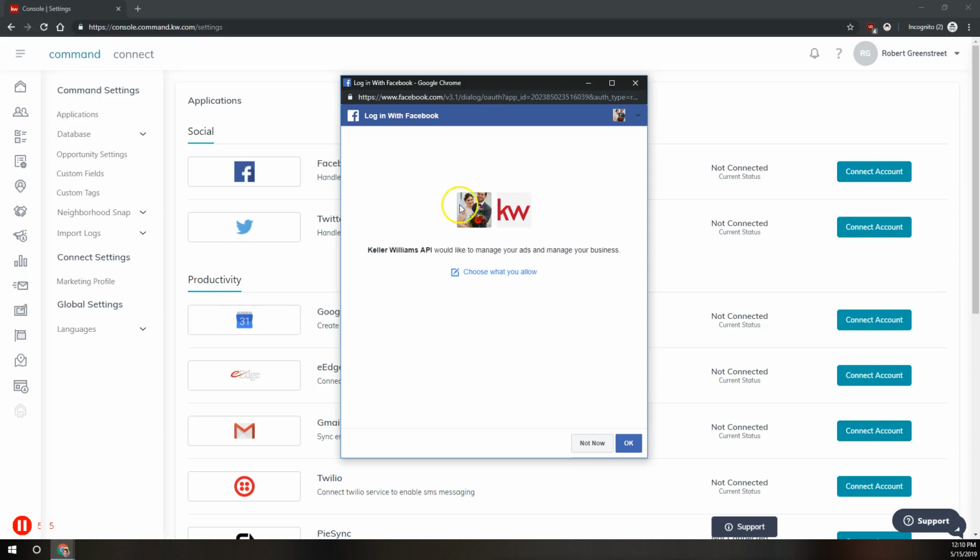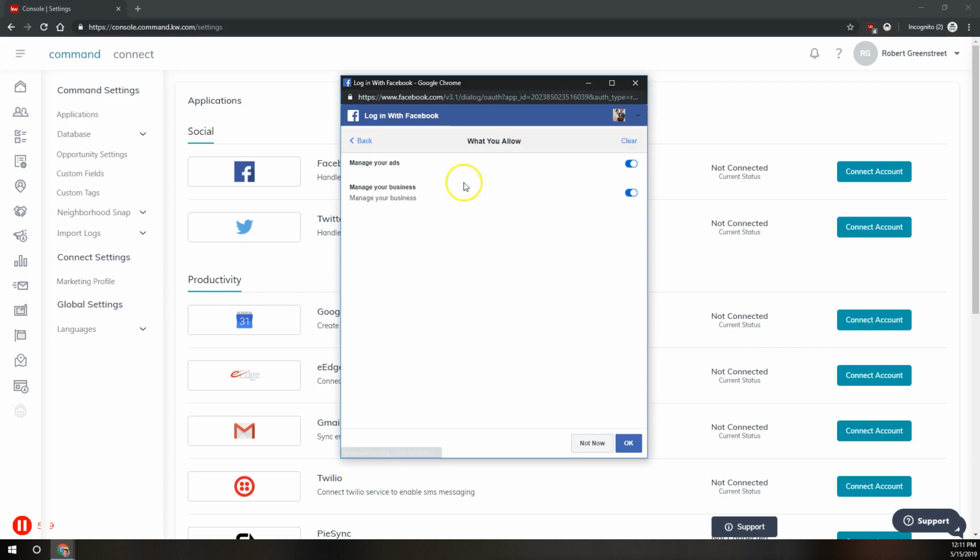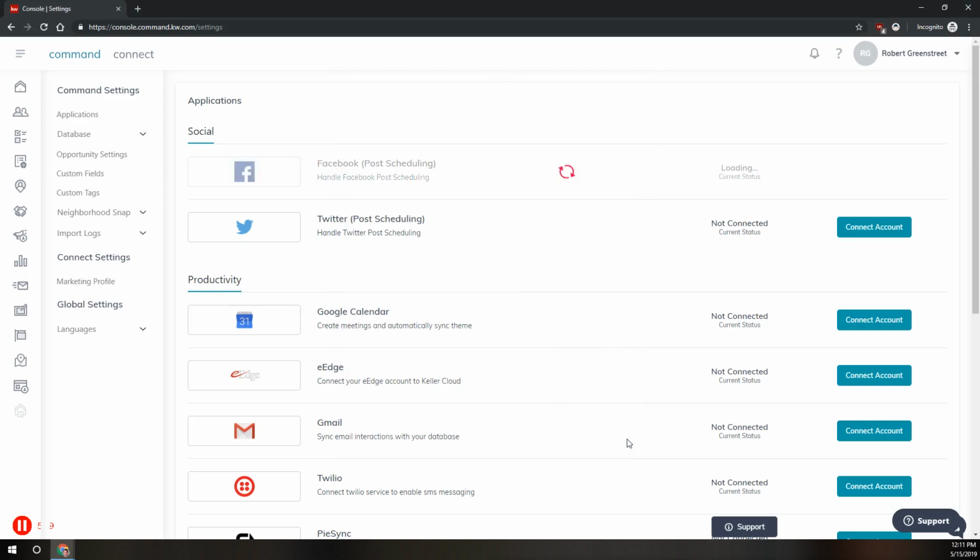Yeah, anyway. So it would like to manage your ads and manage your business. And you can narrow that down if you want. You can choose either just ads or just business, or you can do both. For the vast majority of cases, unless you're really, really paranoid and you know what you're doing, you want to leave these both on. If you don't know the difference, or if you don't care, definitely leave them both on. So we'll click on OK down here at the bottom right.